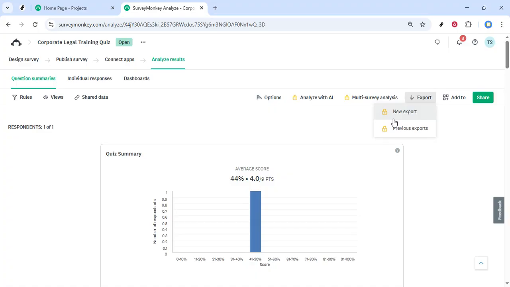And there you have it. You've successfully navigated through the process of downloading your SurveyMonkey results. By following these steps, you can easily access your survey data and utilize it in your preferred format. Having this data at your fingertips can greatly enhance your ability to analyze and present your findings effectively.